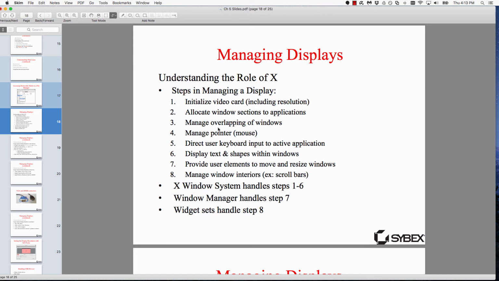If we wanted to change that, make things really big, we could use an 800 by 600, and there's several resolutions in between there. And it also allocates window sections to applications. 1080, alright, you can have this section for your application. It manages overlapping windows, pointers such as the mouse. It even manages the keyboard as far as directing input to the active application.